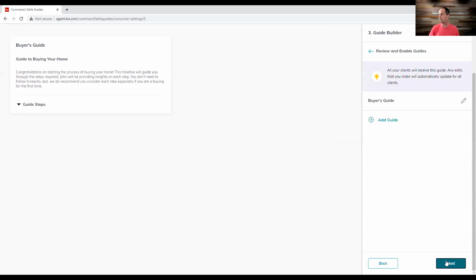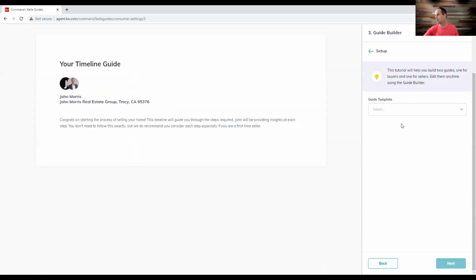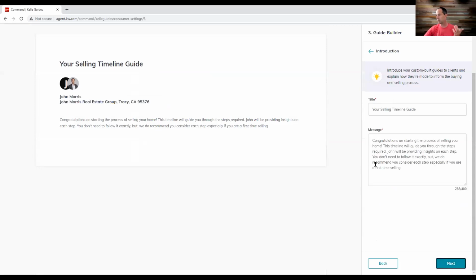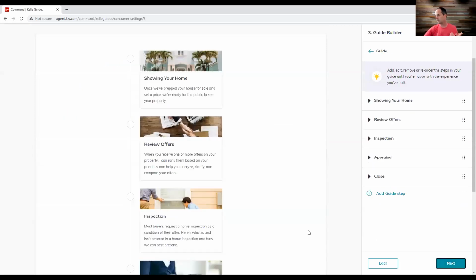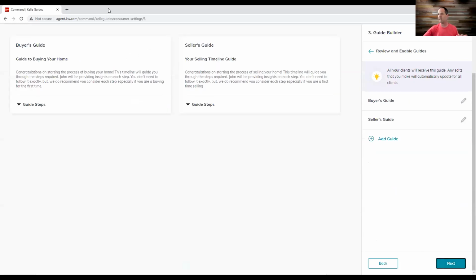Buyer's guide's done. If I want to add a guide, I can click add guide, go to the seller's guide now, and go through the same process for the seller's guide that I went through for the buyer's guide. Just now I'm going through all the things I'm going to take a seller through. And then once I'm done with that, you can see I have both those guide steps done. And then when I'm done with both of those steps, I can click next.